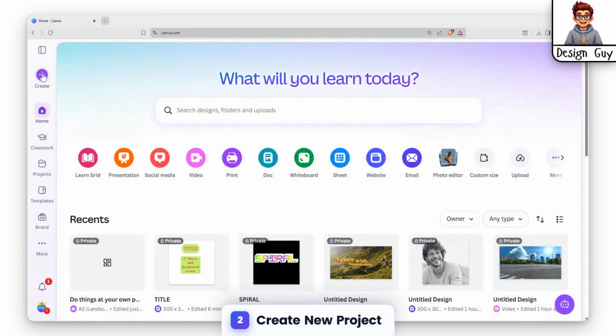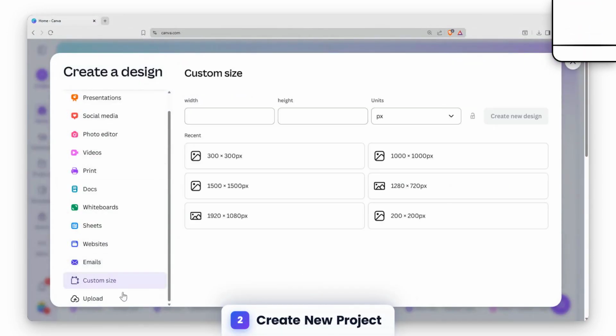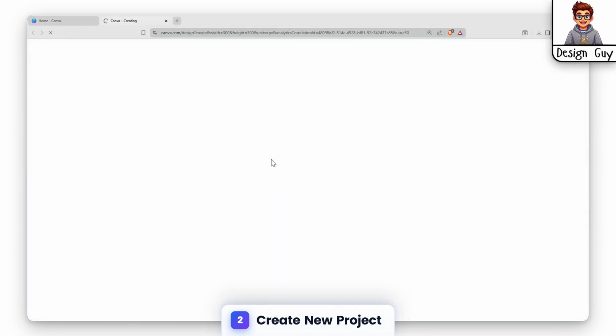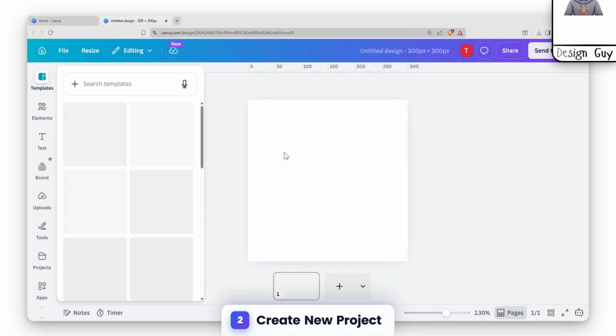Click the Create button, then choose Custom Size. For this tutorial, enter 300 by 300 pixels as the dimensions, and confirm your selection.